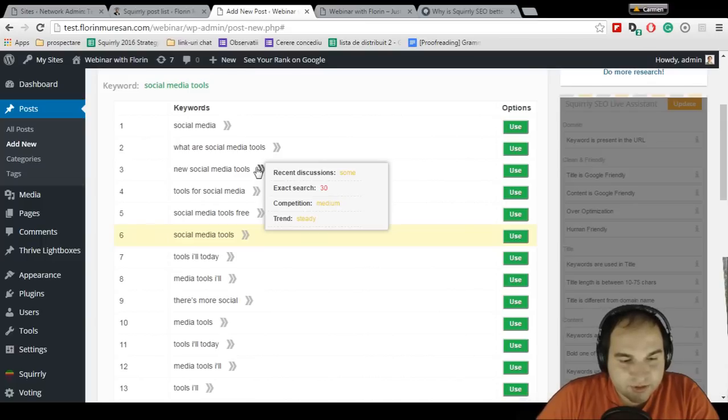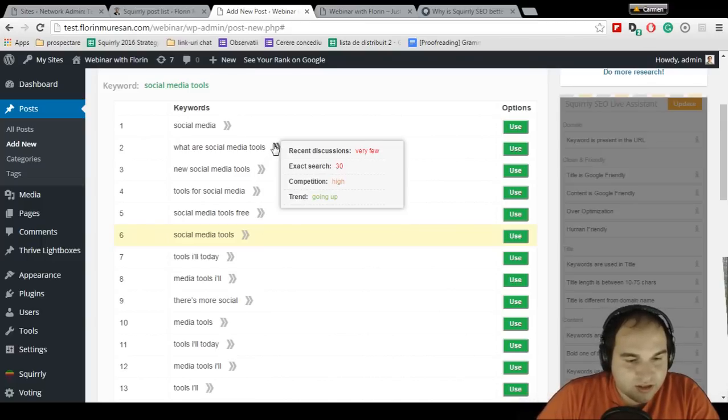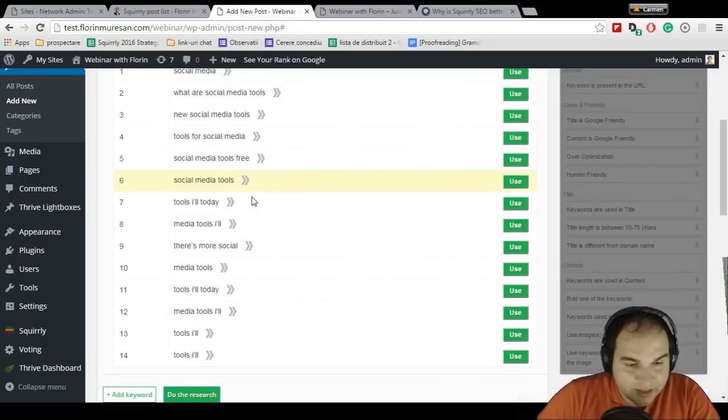So we also have new social media tools. What are social media tools? These kinds of keywords are already long tail, because you actually have a key phrase that's formed out of 5 words. And since the trend is going up, you might actually get a solid chance to rank for this keyword, especially if your website already has authority in writing about social media or about online marketing tools. That's a really good thing.